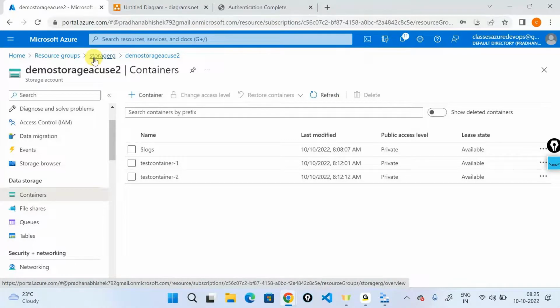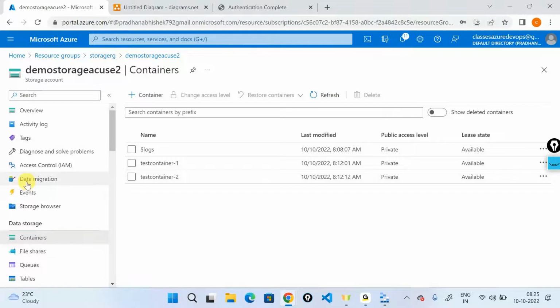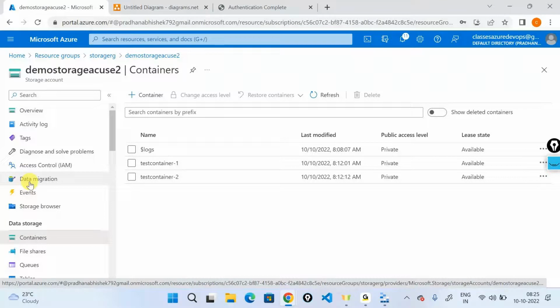If the user has access to the containers, he should have read access over the storage account as well. He should have read access at the storage account, all up to the tenant level.